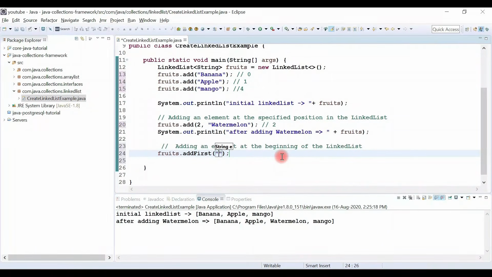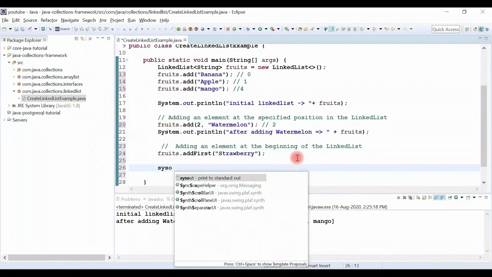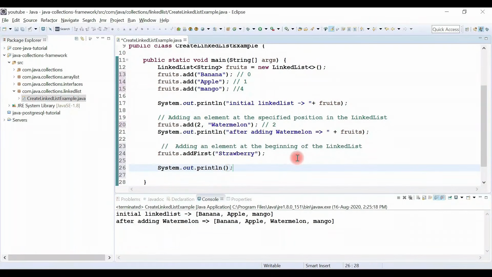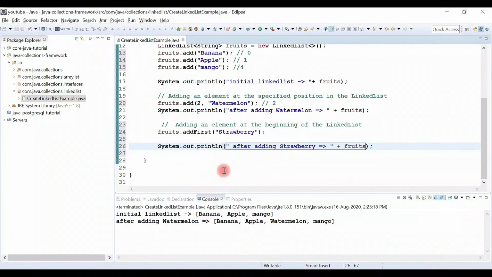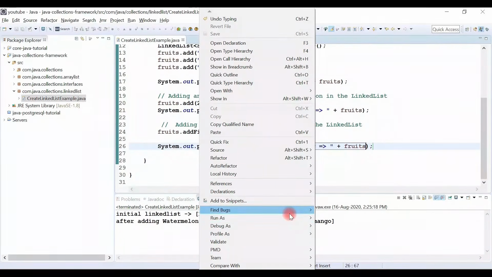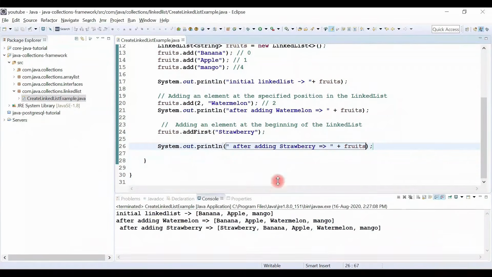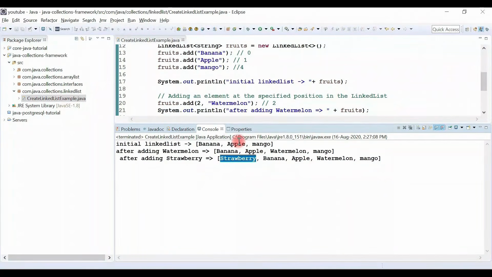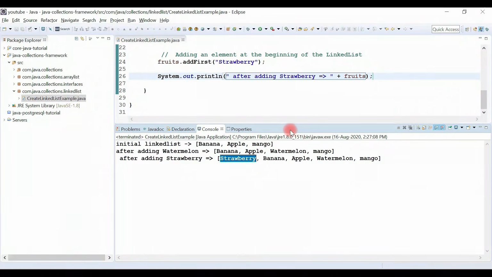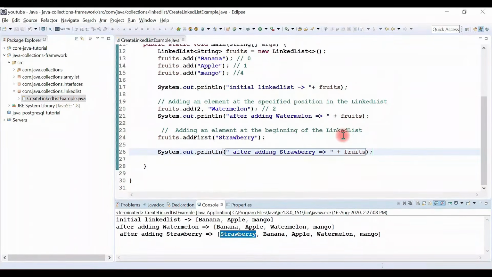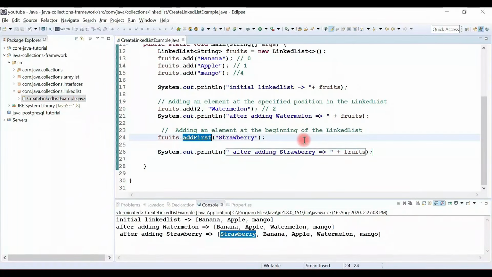Just give an element name as strawberry, and let's go ahead and print the list. Let's say after adding strawberry, how our list looks. Let's run the program. Here we go. Strawberry is added at the beginning of the linked list. Okay, great. So this is how we add an element at the beginning of the linked list using the addFirst method.